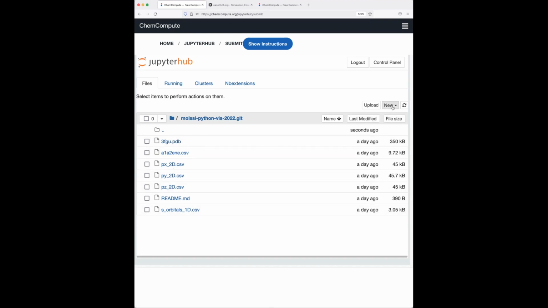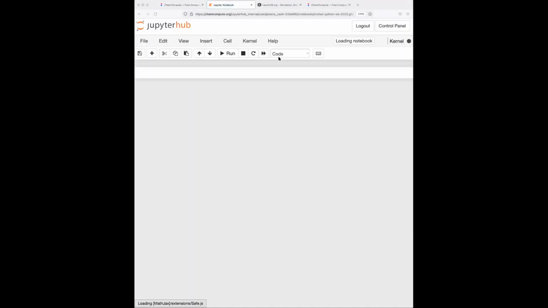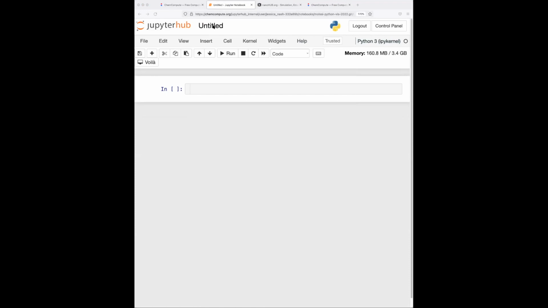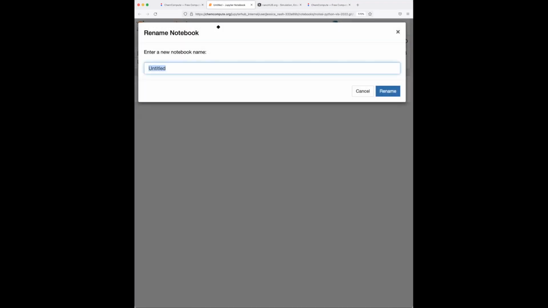So we're going to start with learning a little bit about Matplotlib. We'll start by creating a new Jupyter notebook. So I'm going to go to New, Python 3. And then I'm going to give this a name. So this will be my Matplotlib notebook.